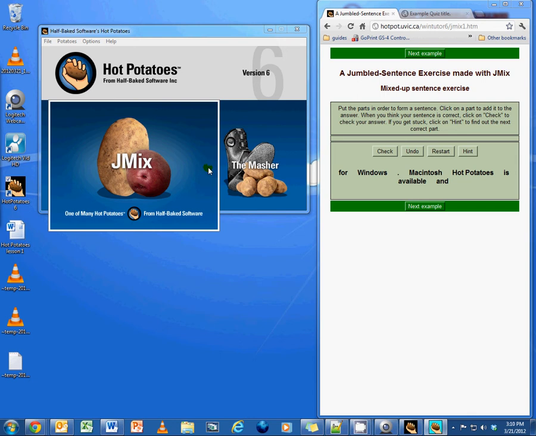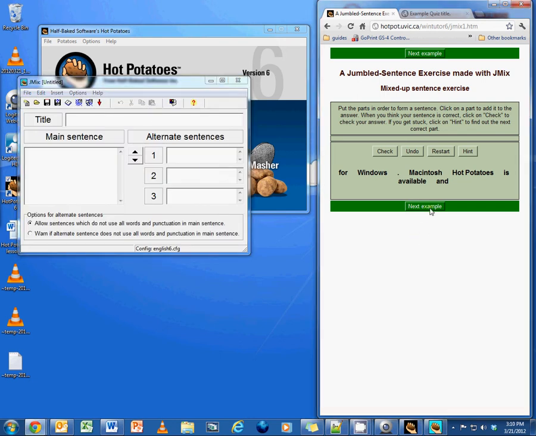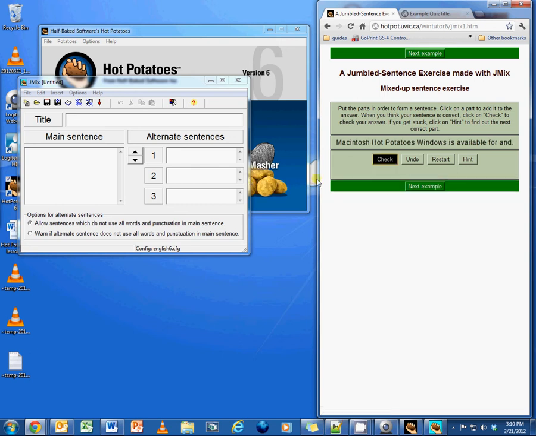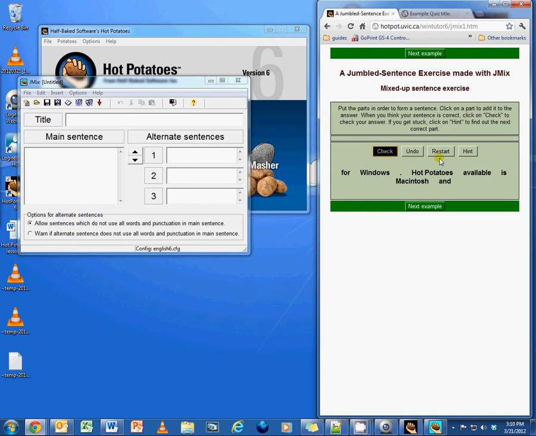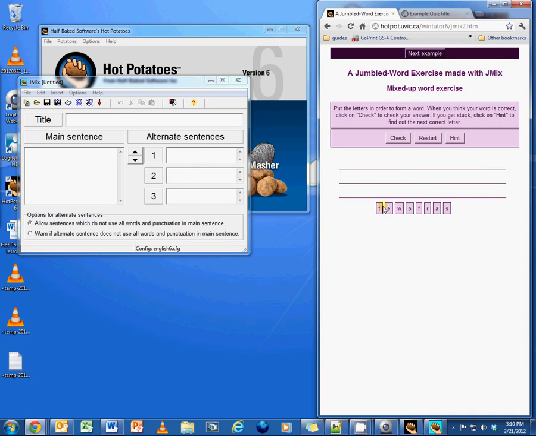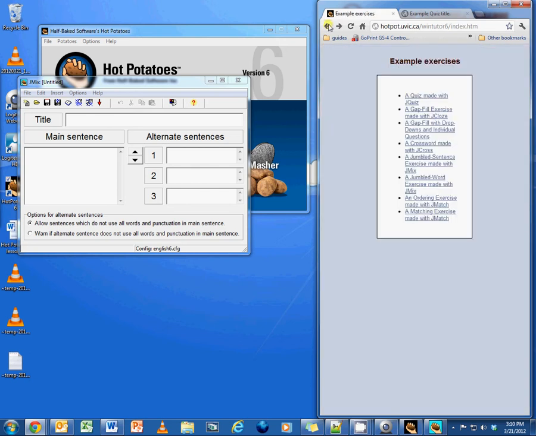So now we're going to move over to jumbled sentences, and you just click on the letters, or you click on the words to reassemble the sentence in what you think might be the correct way. And over here on the interface, you might have a main sentence and then maybe alternate ways that you could construct that sentence. You can also use JMix for creating jumbled word exercises. So these would be spelling type of exercises.